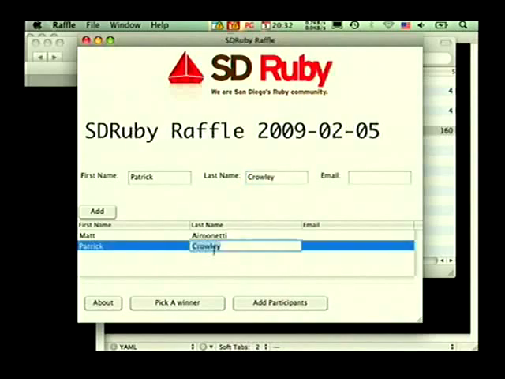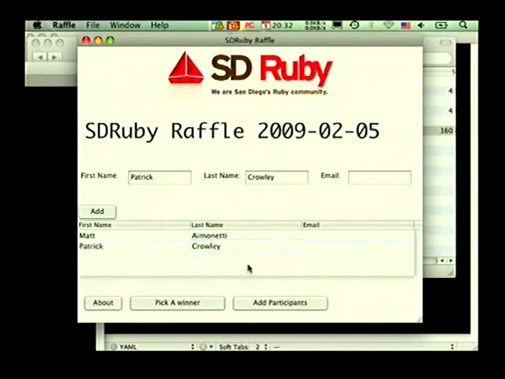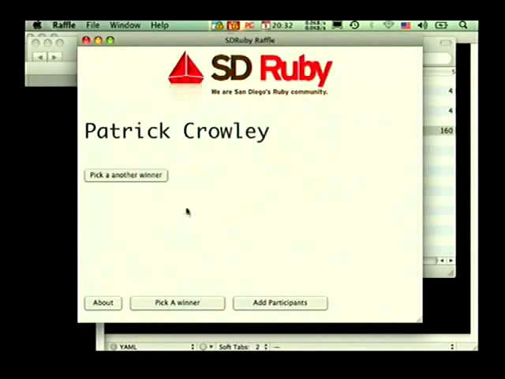If I misspelled his name, I could come here and fix it. Well, actually, no, it's really Crowley. So I could add all the different participants. Then I could say, okay, go ahead and pick a winner. And the winner is... What was the winner? And the winner is Matt. Yeah, that's better.